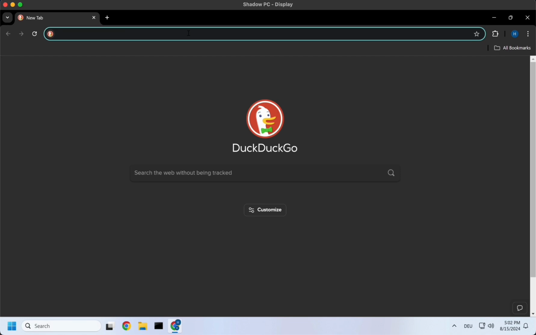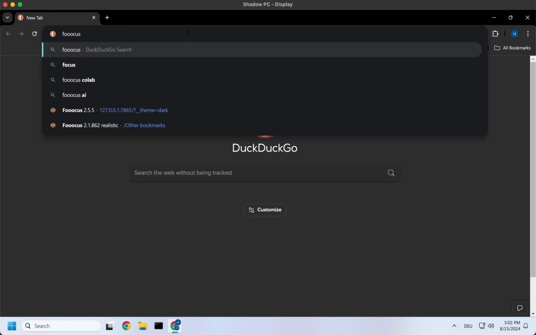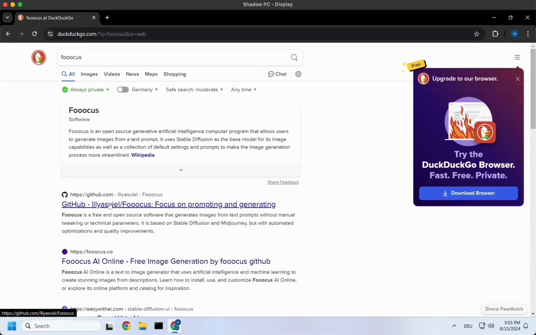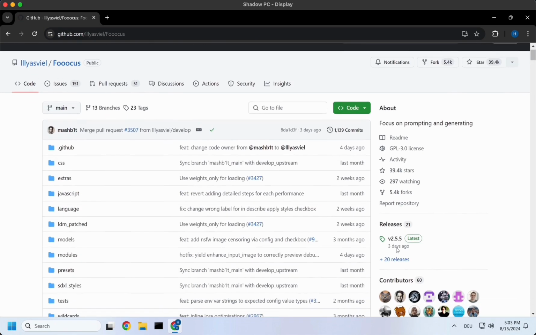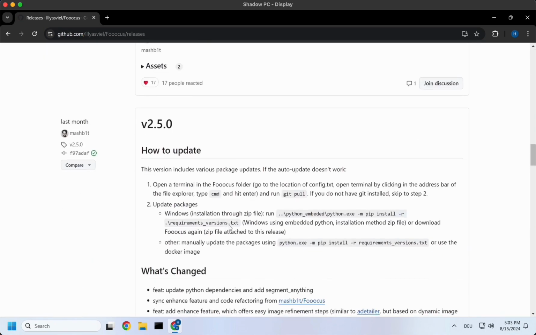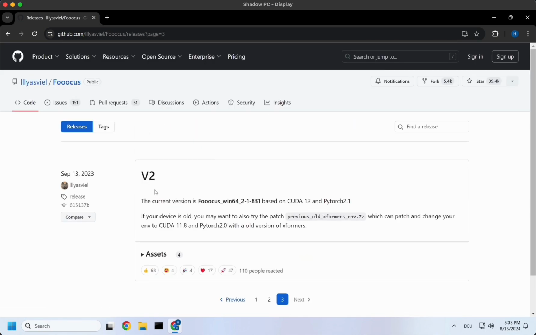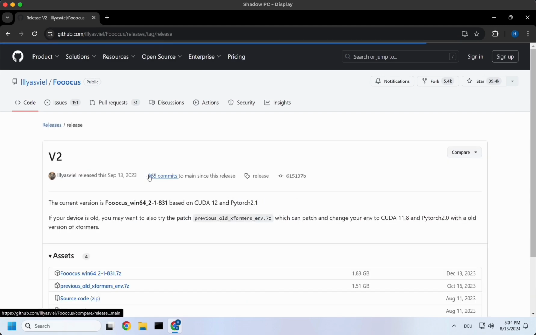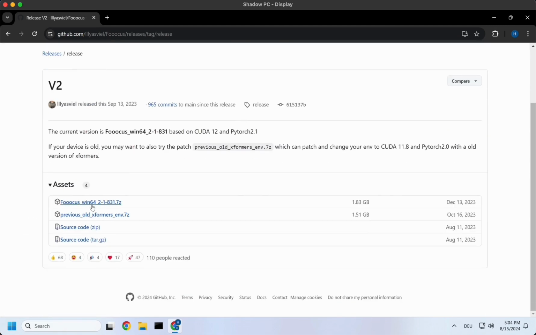So search for Fooocus with 3 O's. Then this first link here, this GitHub, is where you need to go. Then go onto releases and scroll down, go to the last page, and here is a V2. So you press on that, and now right here you can simply press on here to download the zip folder. Now as a disclaimer, this current version of Fooocus is 1.83 gigabytes, so be aware of that and just know that it'll take a bit of time to download.